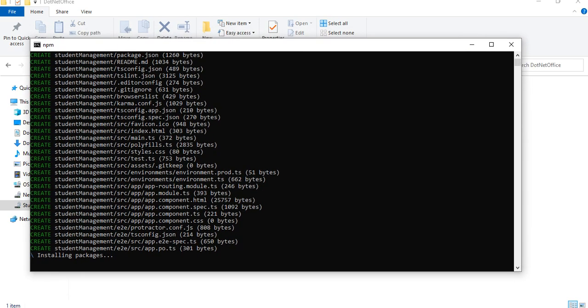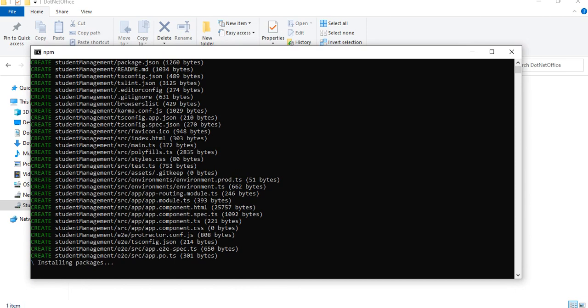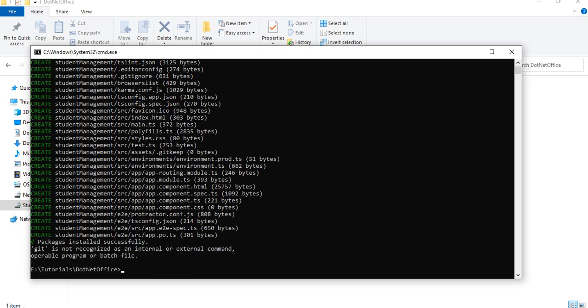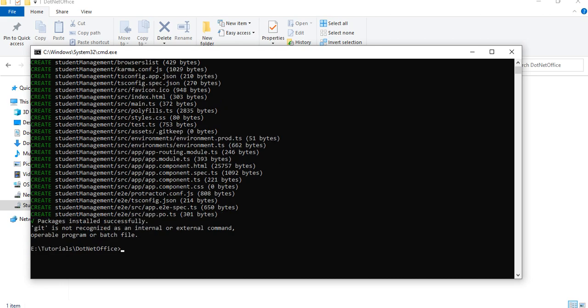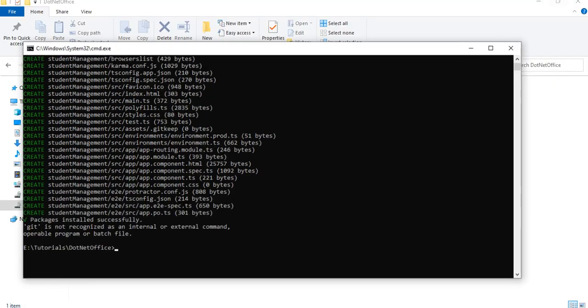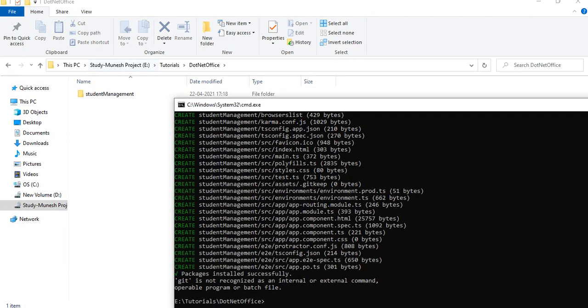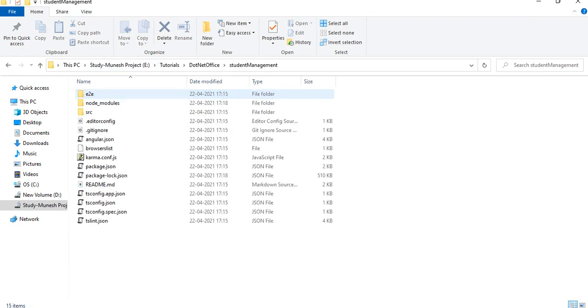We have to wait for some time, and once it installs, it will create the Angular 8 project, and then we will see how we open that particular project in Visual Studio. We can see now that it has created a project for us, and if we go here and minimize this, we can see that it has created the project for us.